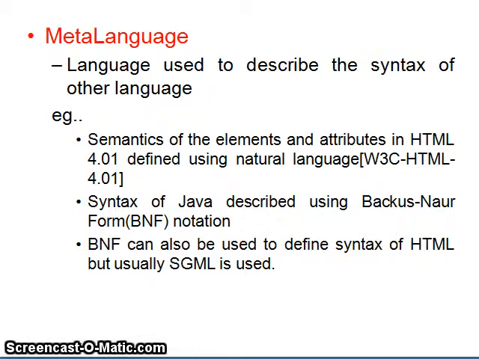A language used to describe the syntax of other languages is called a metalanguage. For example, the semantics of the elements and attributes in HTML 4.01 is defined using the natural language in the W3C HTML 4.01 specification. The syntax of Java is described using Backus-Naur Form notation. BNF can also be used to define the syntax of HTML, but usually SGML is used.